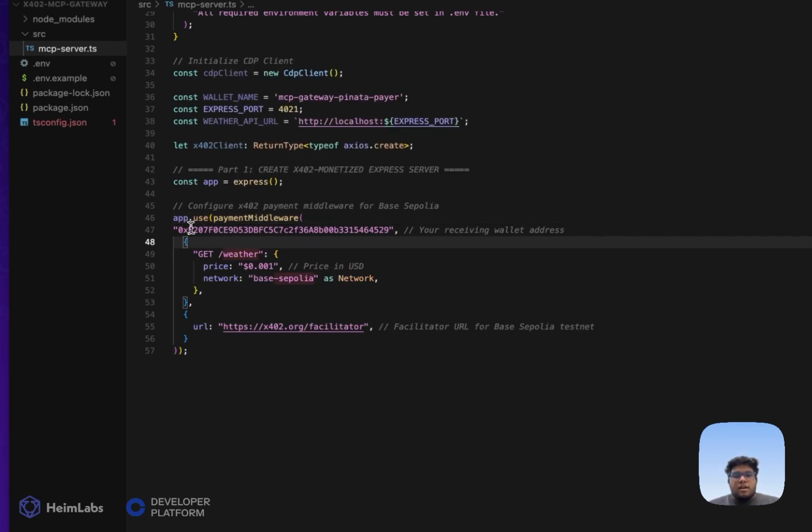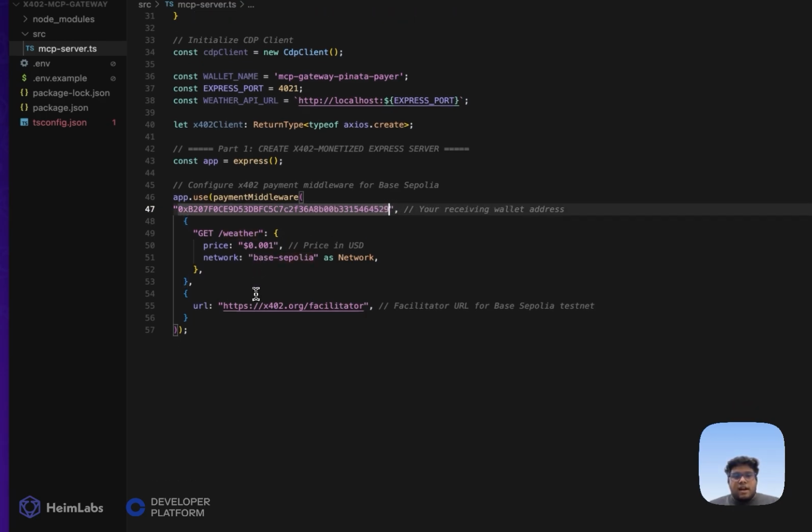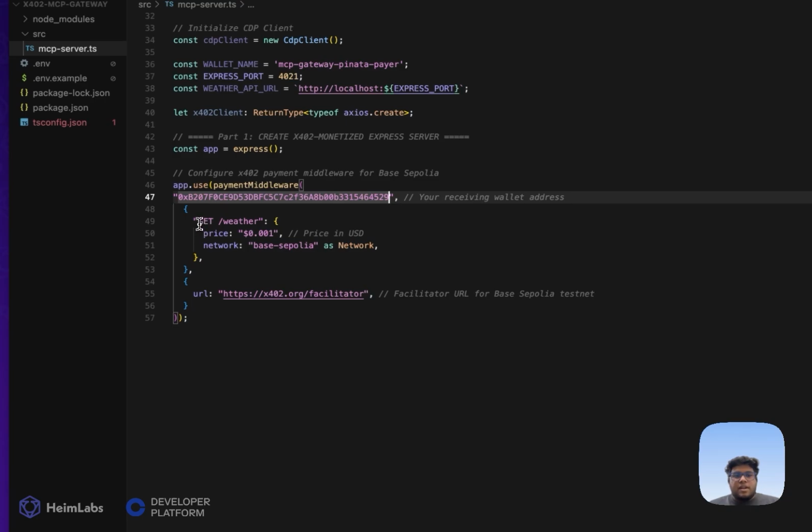middleware. The parameters would be first your receiving wallet address. So all of the payments would be sent to this address. After that, the API configuration, like the GET slash weather route, where you define the API. And after that, we set up the various parameters like the price. Here we are setting up the price in dollars, so the payment requested would be in USDC. After that, we have the network, Base Sepolia. So all of the payments would be settled on the Base Sepolia testnet.